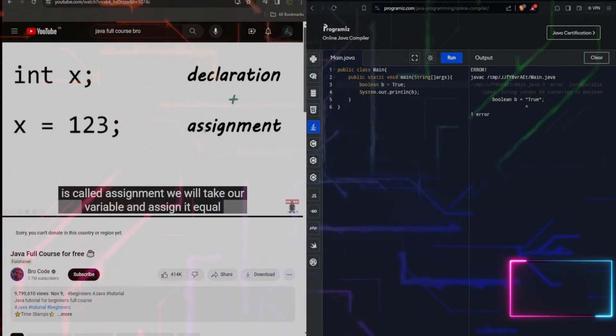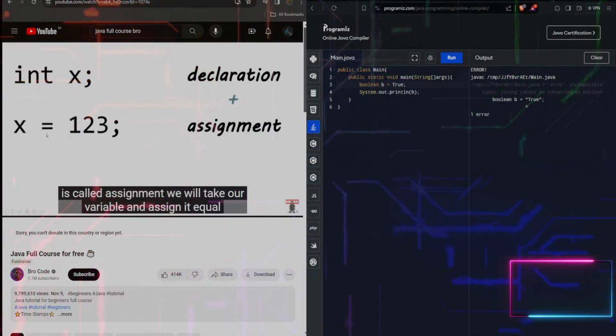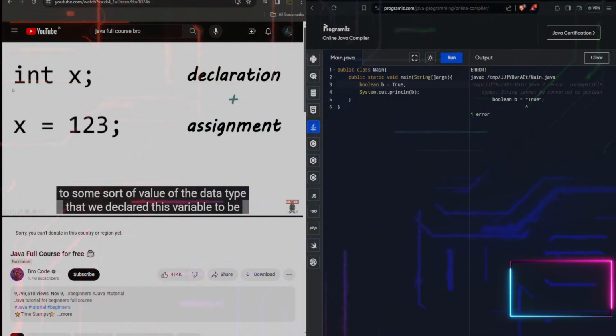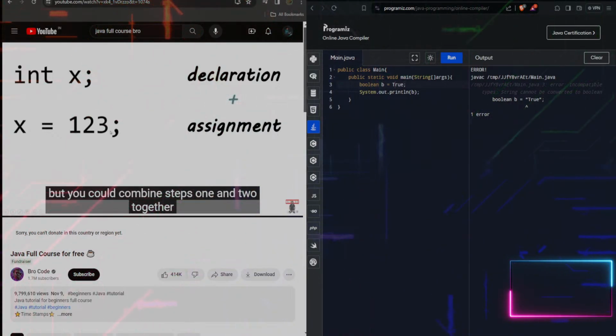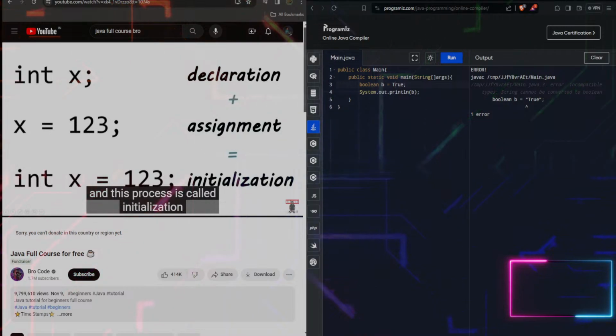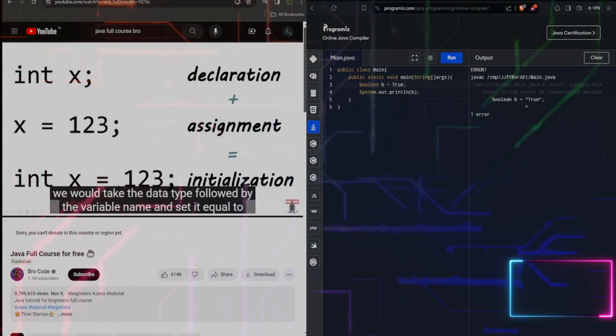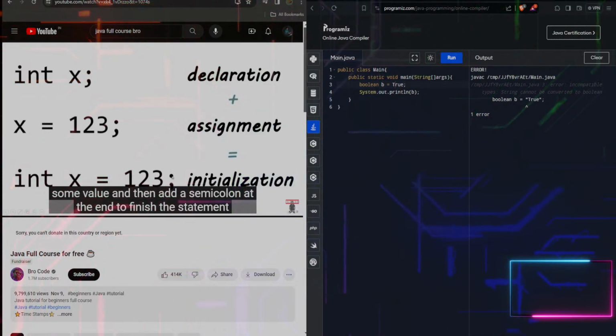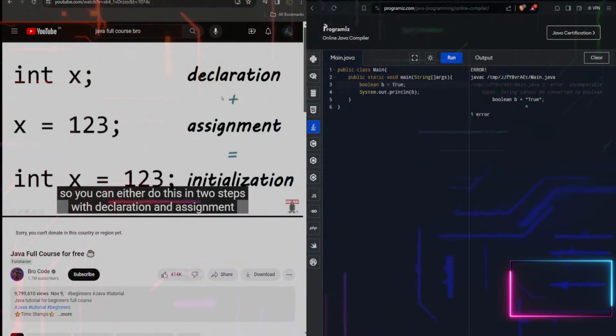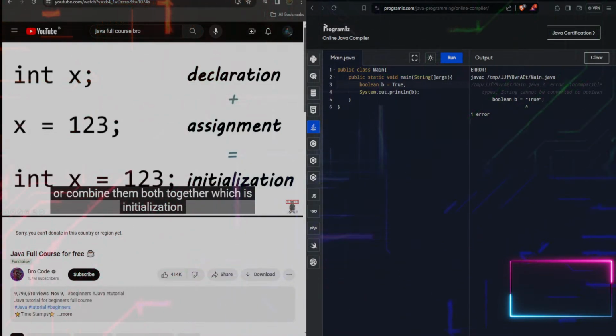The next step is called assignment. We will take our variable and assign it equal to some sort of value of the data type that we declared this variable to be. But you could combine steps 1 and 2 together, and this process is called initialization. We would take the data type followed by the variable name and set it equal to some value, and then add a semicolon at the end to finish the statement. So you can either do this in 2 steps with declaration and assignment, or combine them both together, which is initialization.